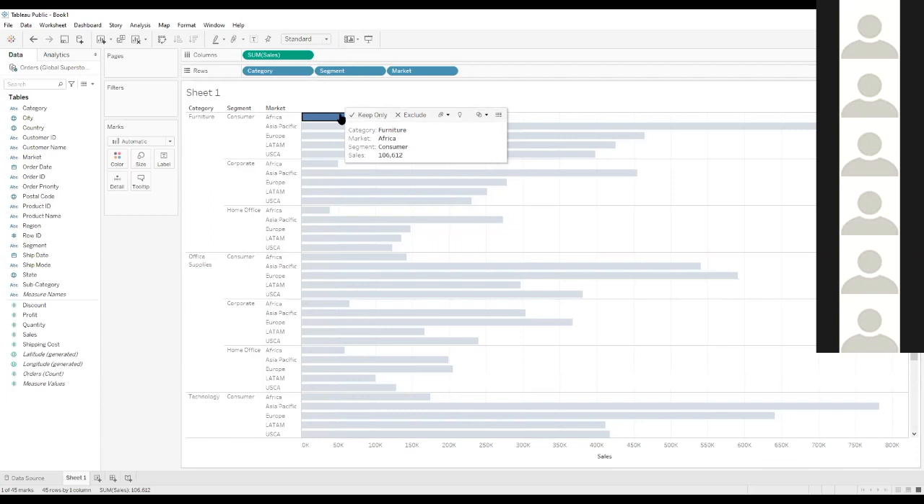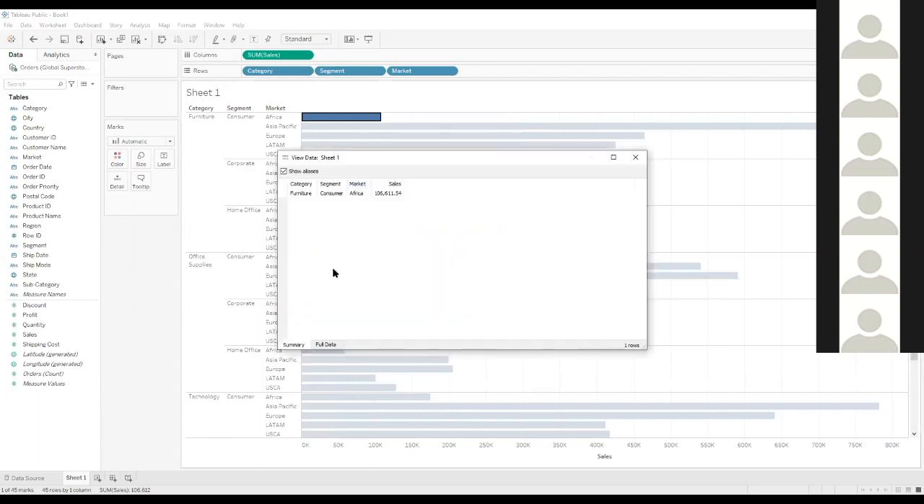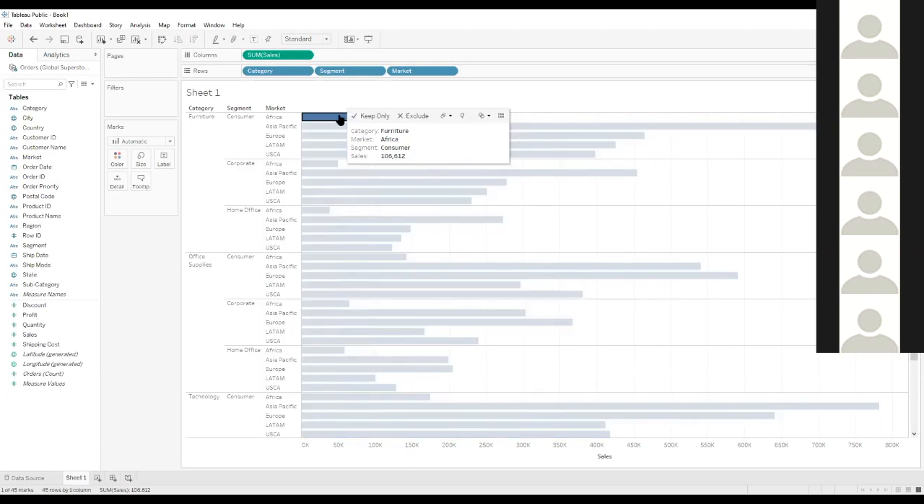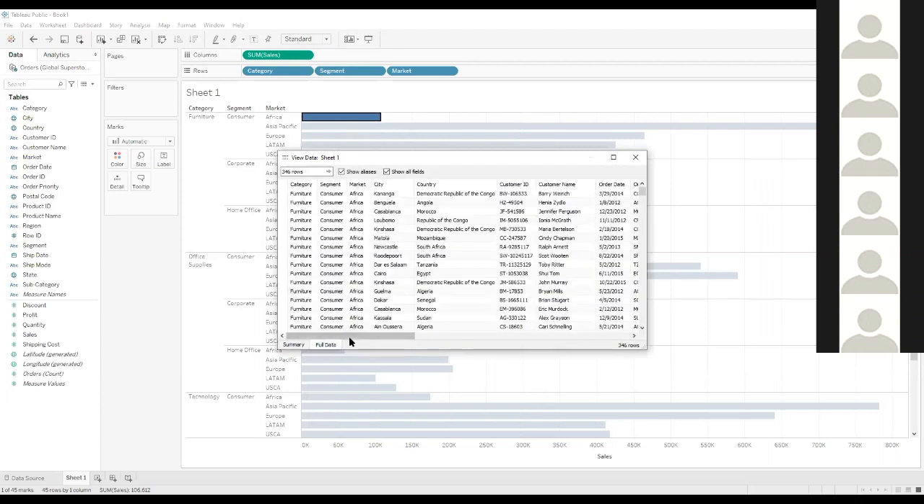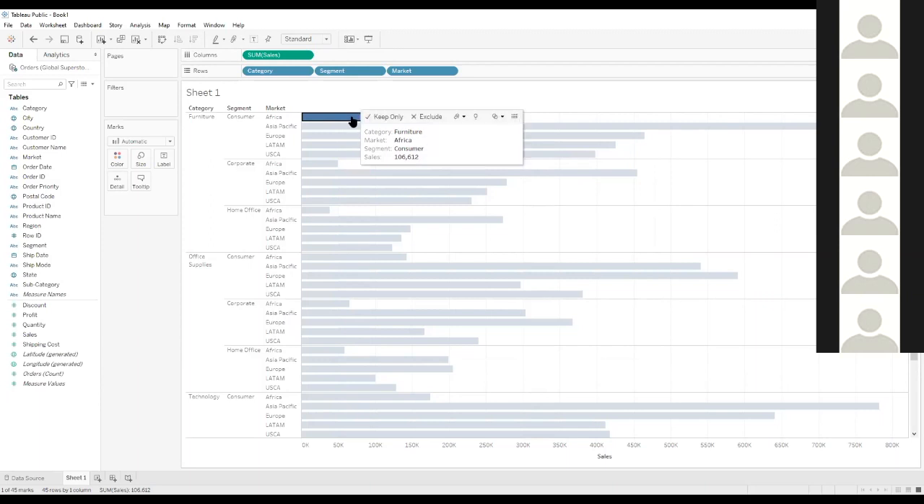This number represents some raw data. It's already aggregating some data. So if you simply click here and go to this menu and click view data, you will see all the underlying data that falls under this category. And for sure, if we sum up all the sales amounts, it will give us this total.